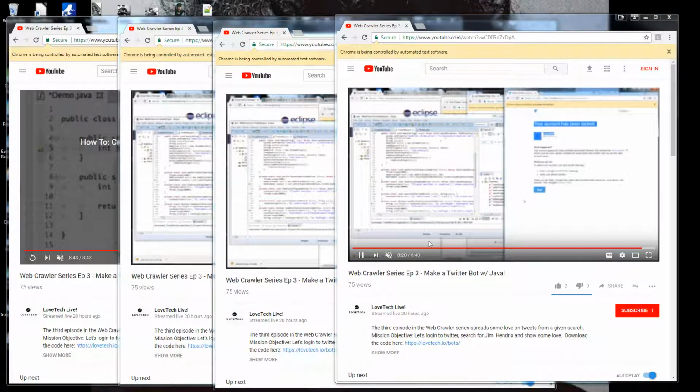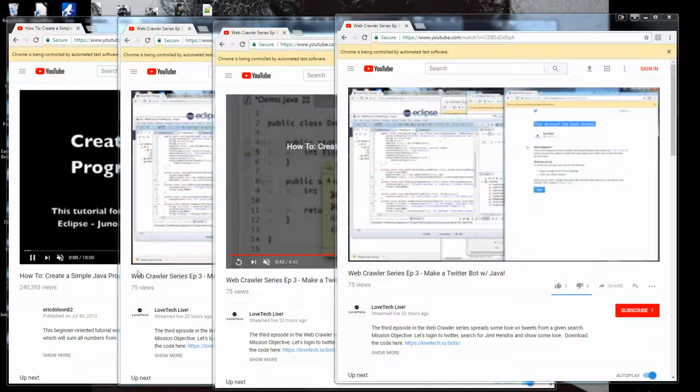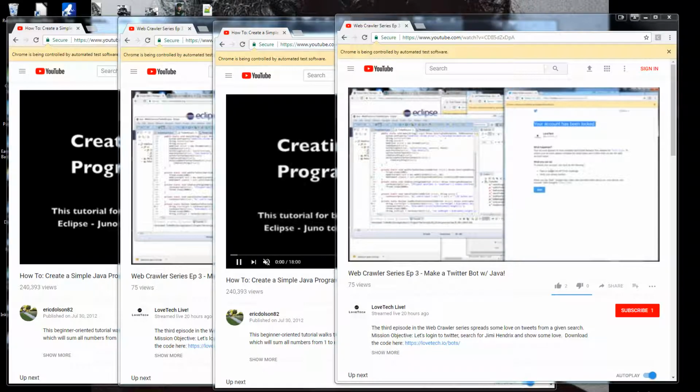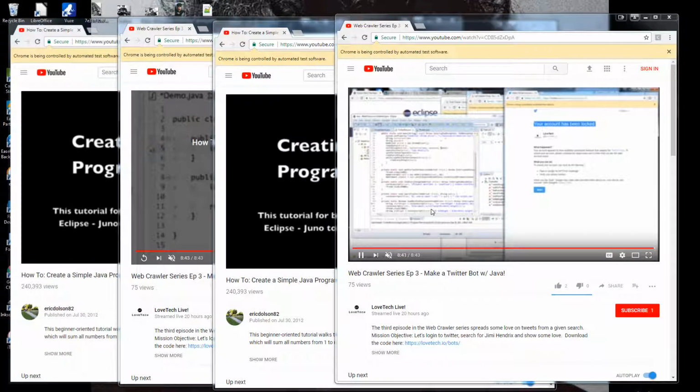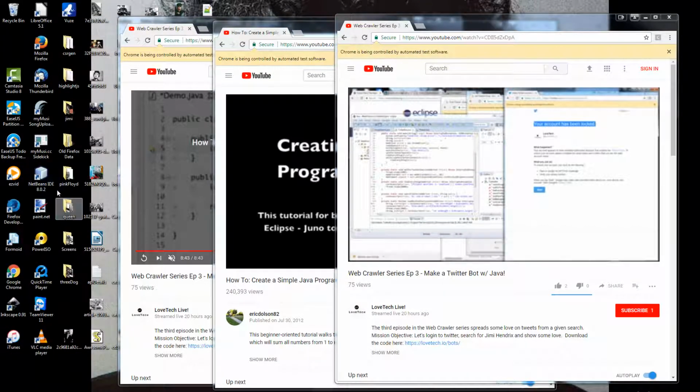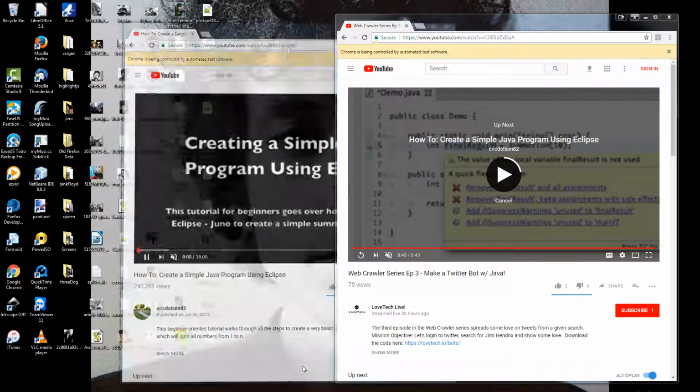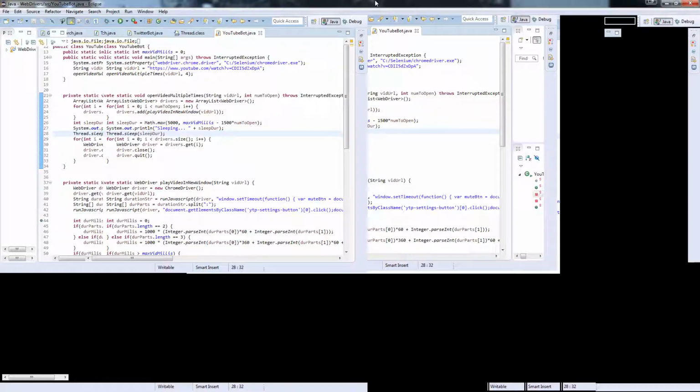Alright, so we'll see here if the timer kicks in. We should see them close one after the other. Sometimes it takes a couple extra seconds. Okay, there goes 1, there goes 2, there goes 3, there goes 4.